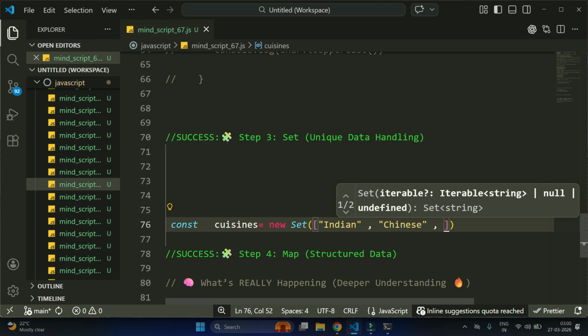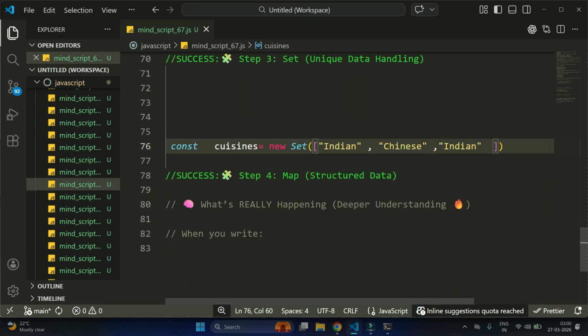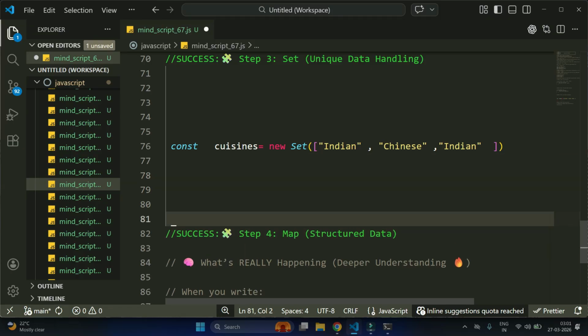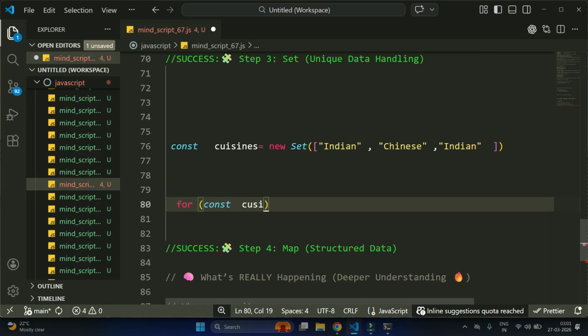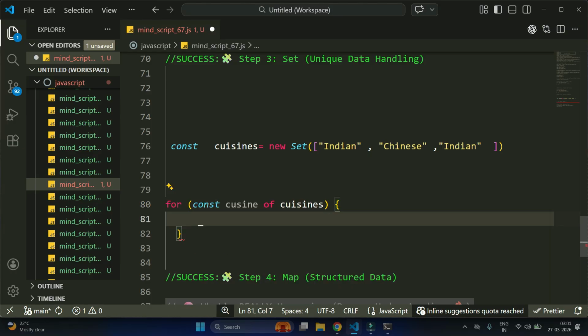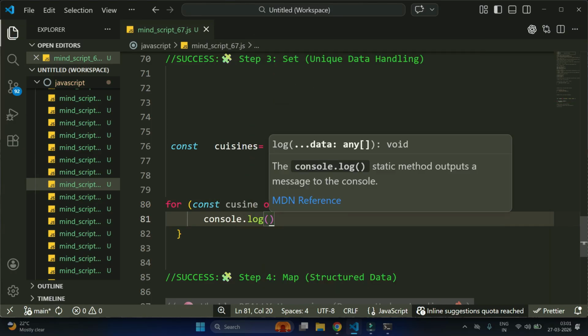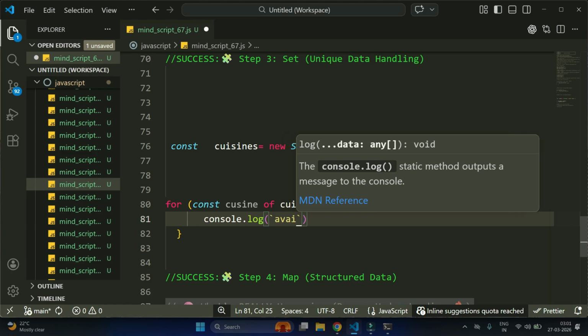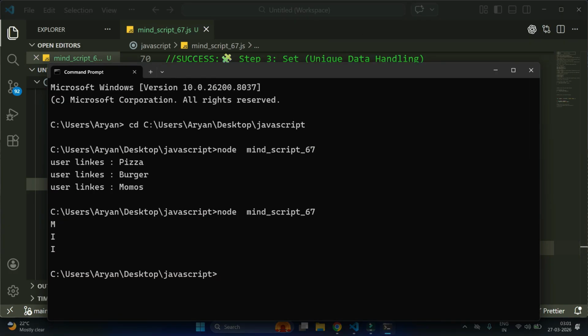Then similarly here again, if you put Indians, paste it here. Then here again you can use the map function: const cuisines of cuisines. Okay. Then inside here you can use console.log. Inside it, with a backtick, write available, dollar symbol, cuisines, and you will see what happened here.